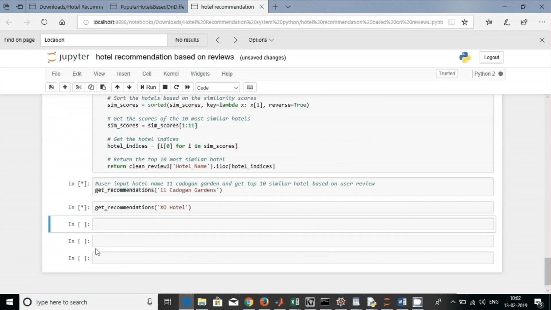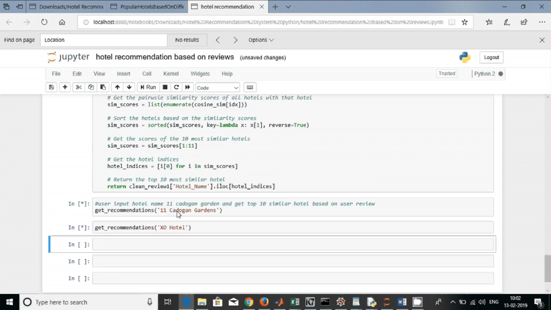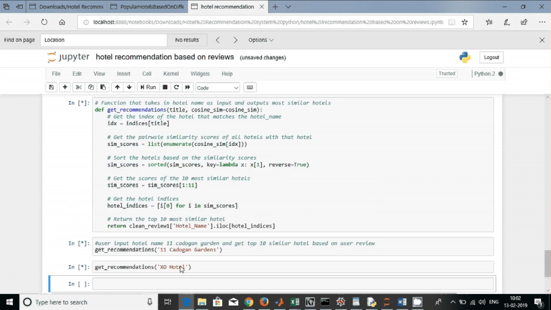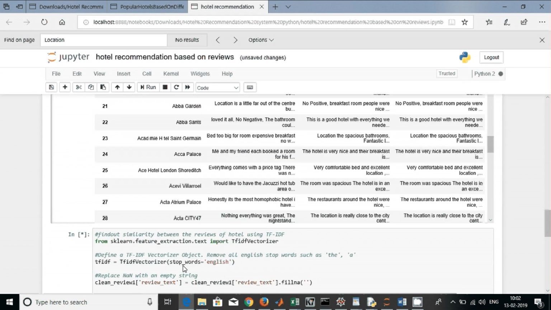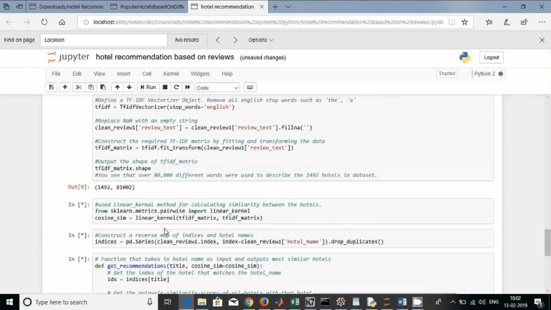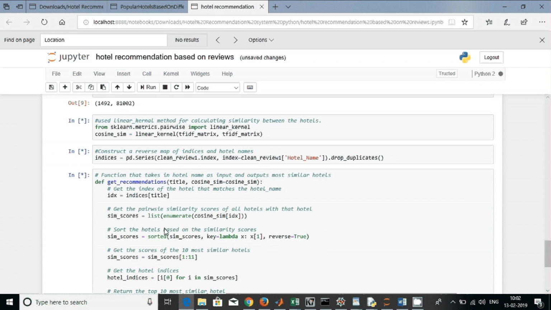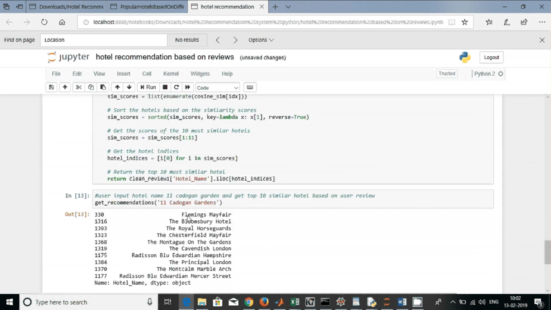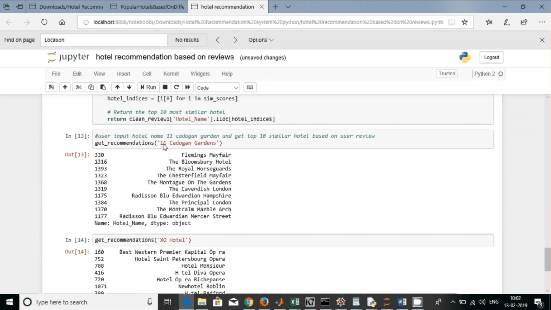So once again here, what we're trying to do is get recommendations for Cadogan Gardens and Exo hotels. So these are the recommendations. It will probably take a couple of minutes to execute. Fine, it's done.